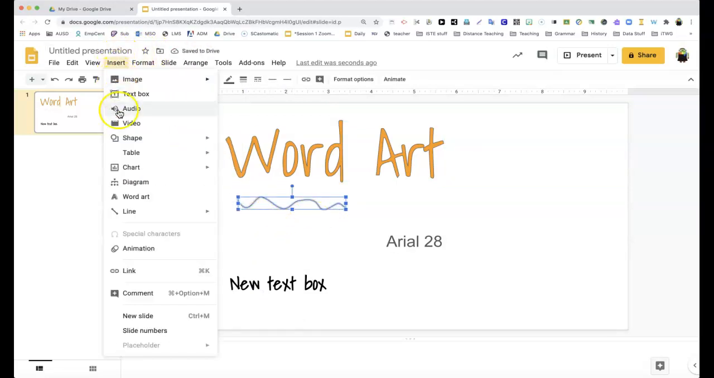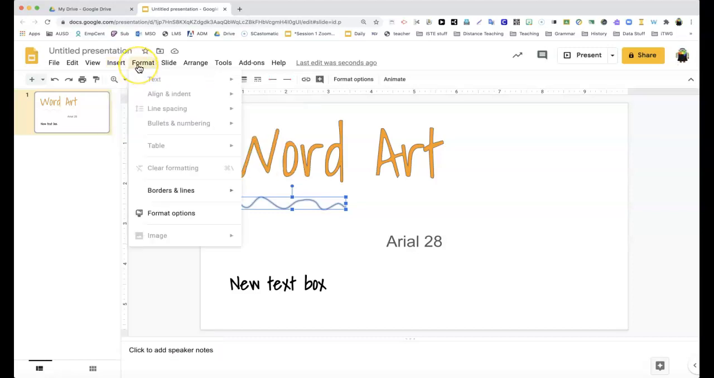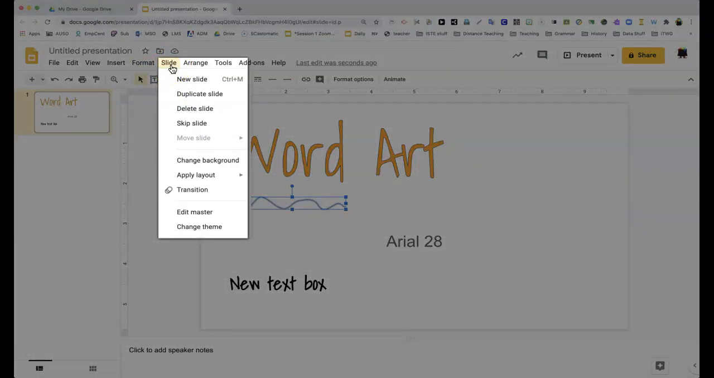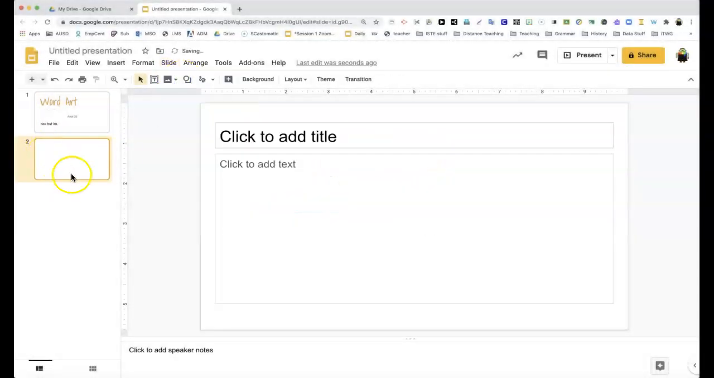What else can I insert? I can insert animation links, and I can insert slide numbers. I can insert a new slide. I can also format things within my slide or within a text box. And we have a brand new option in Google Slides, and that's the slide drop-down menu. And this is another way we can add a new slide.